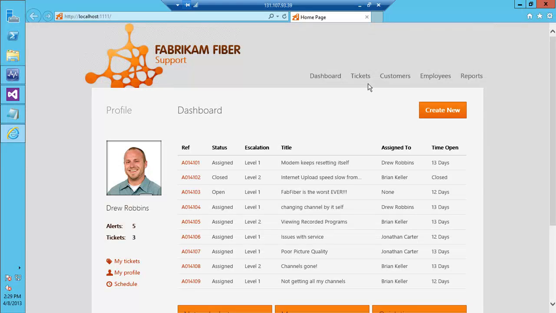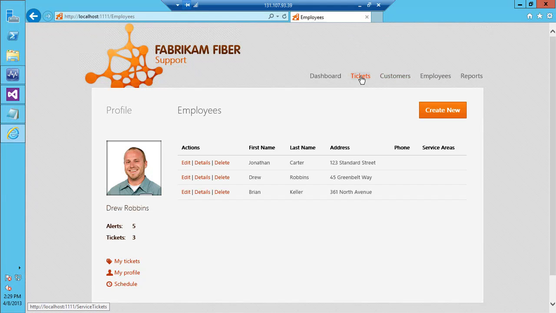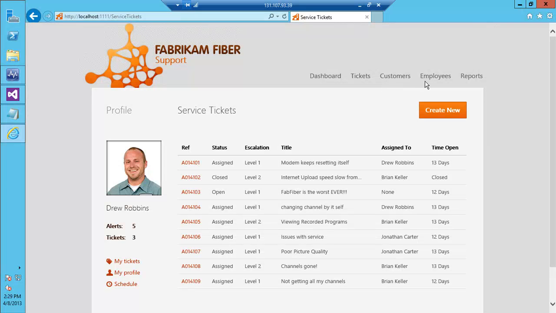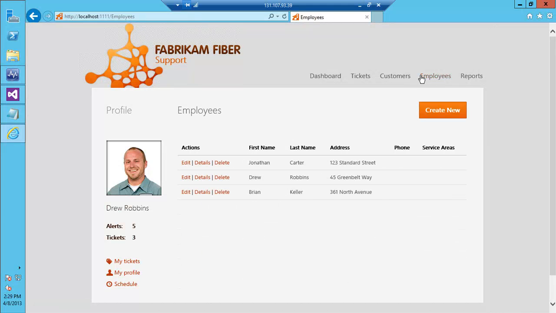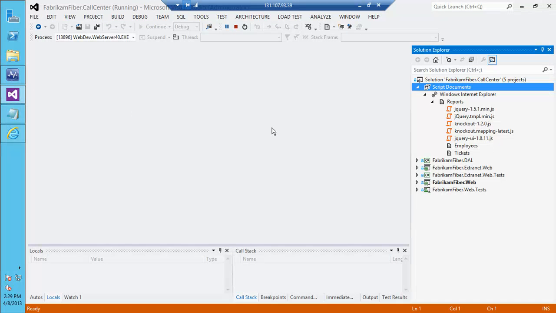For those of you who have not seen Fabrikam Fiber, it's a simple demo application, but in my case, it's a real production application, an important one, that tracks customers, tracks employees, and tracks tickets between customers and employees, so I can see which tickets and which customers are assigned to each employee. I also have report functionality implemented, so I can see a simple output of how many tickets each employee has and who the current customer is. So what I'm going to do is run my Visual Studio.